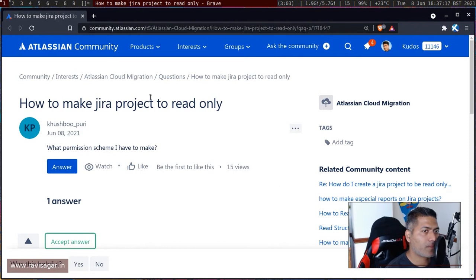Now there could be a lot of cases where you may want to make a project read only. For example, maybe you're doing some kind of maintenance over the weekend, and you have a requirement where you don't want people to update issues. Or those are old projects, maybe they are just there for looking at the historical information.